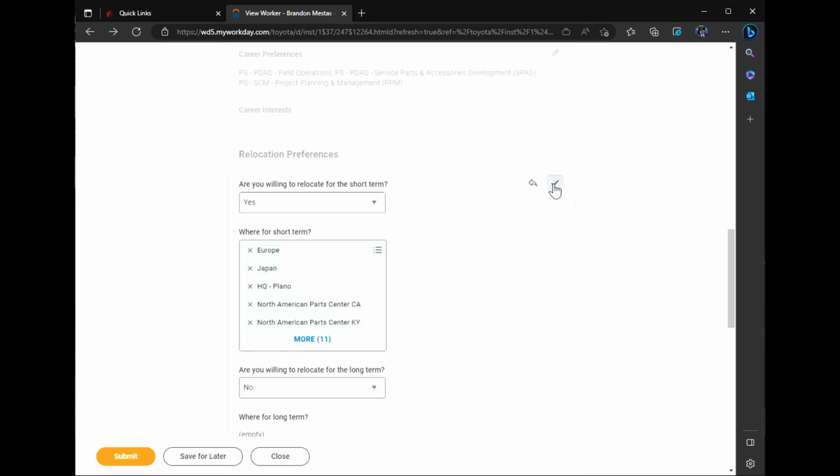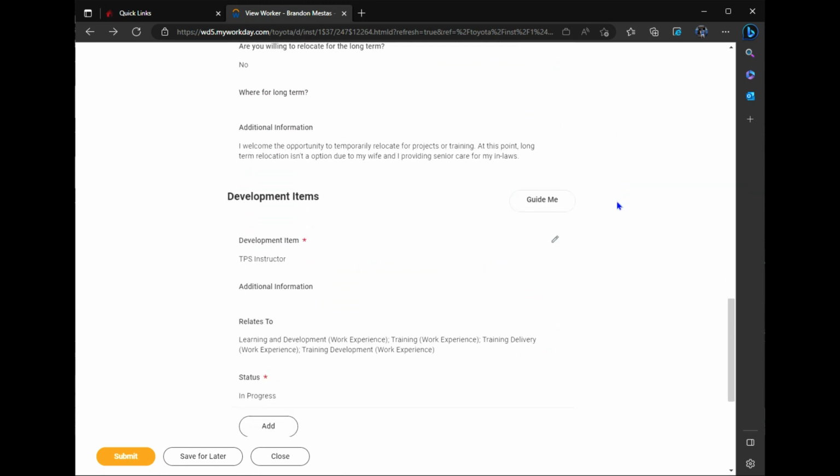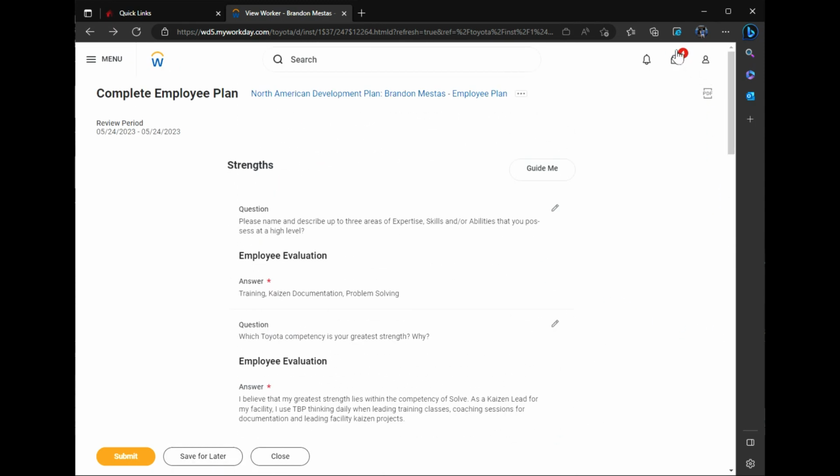If you would like to save your progress and submit your plan at a later date, you may click on the button Save for Later. Access to reopen your plan will be located in your Workday inbox. If your plan is complete, you may click the Submit button in the bottom left, which will then route your development plan to your supervisor.